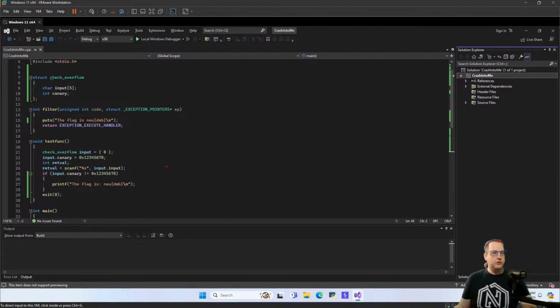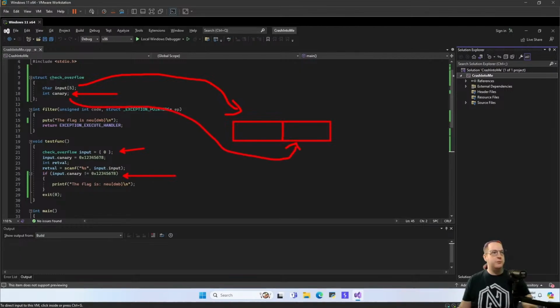In this test func, the function being called, we see that we have some structure called check overflow, and we're initializing that to all zeros. Then we're setting the canary element of it to 1, 2, 3, 4, 5, 6, 7, 8. That's just a predictable value, something that we can check for after doing something else. Because what we want to occur here is that if somebody was to overwrite beyond the end of that input into that canary, we want to be able to detect it.